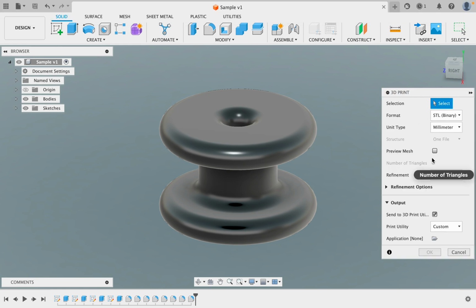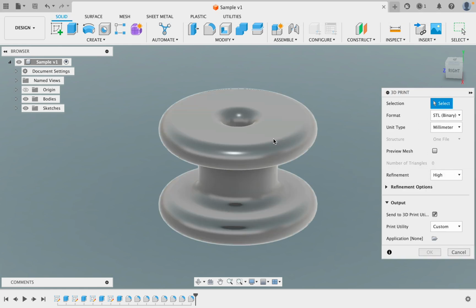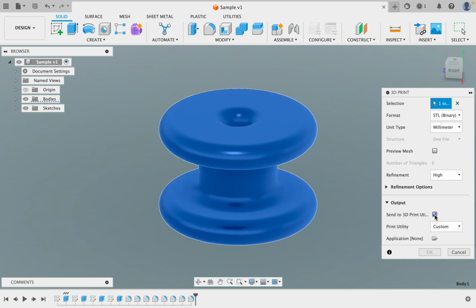And here it's saying, select the thing that you would like to 3D print. So I'm going to select this body and I'm going to say, do not send directly to the 3D printer because I don't have a 3D printer attached to my computer. You can leave all the other settings as standard. You should really be designing in millimeters, so the unit type should be millimeters so that it matches up.